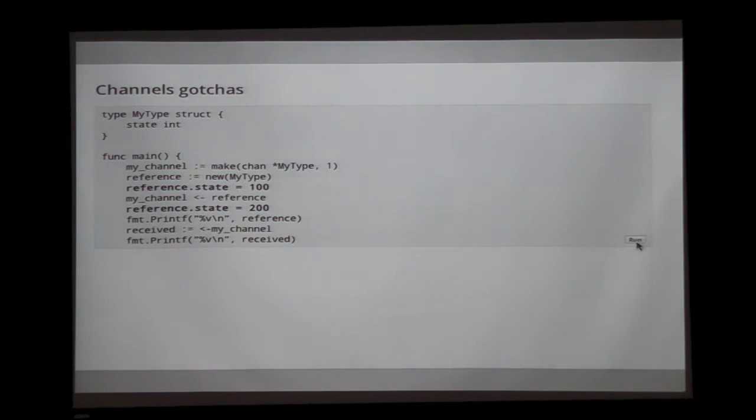So another gotcha of the channel, for example, is the reference. Let's say you have your own type. This is how you declare a type in Go, and you are creating a channel of your own type. So you want to send your own objects inside this channel. We create a reference to our new type, we set some state 100, and then we send this reference to the channel. Then with the same reference, we change the state. We print it and then we read from the channel.